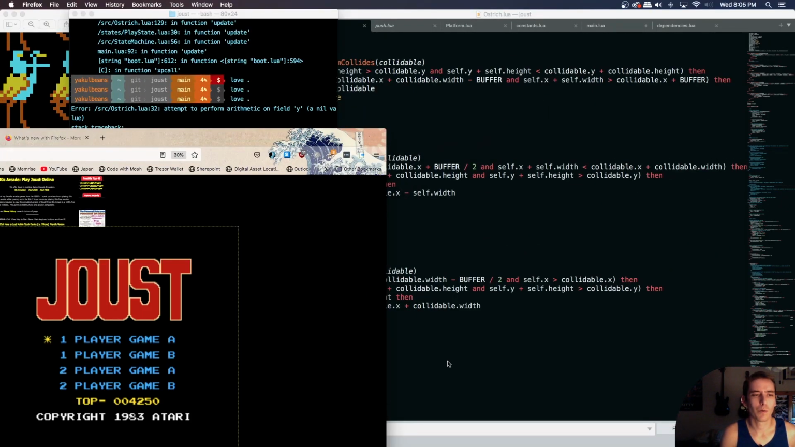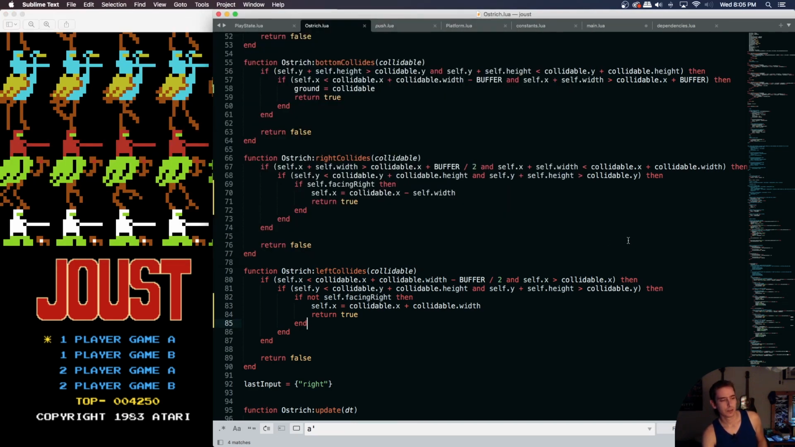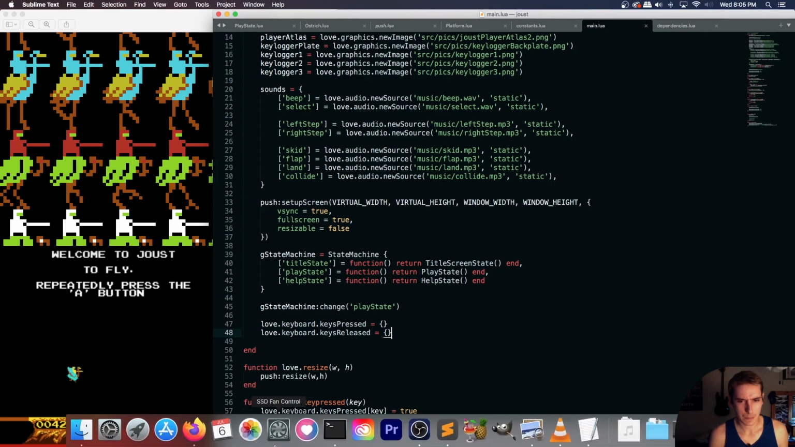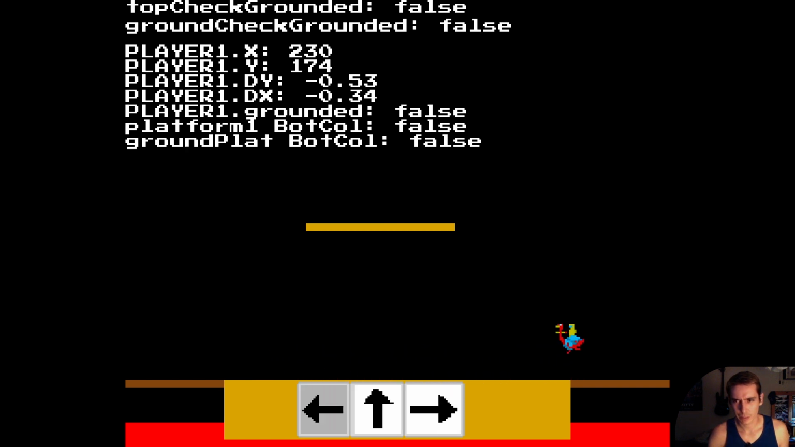So we just have to figure out why our dx is going to 0 upon skidding off of a platform, which I don't even know. I don't know why that would be happening. Yeah, why does our dx go to 0 upon a skid?